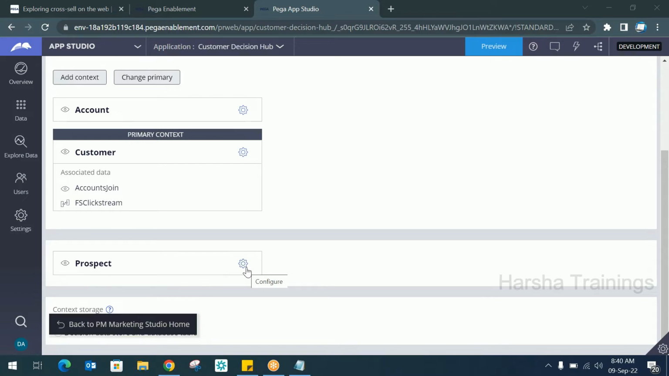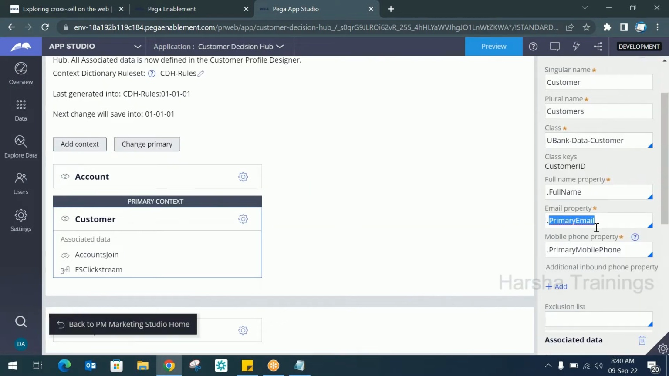I told you associated data means, for example, whatever products the customer has. What products he has, what product he purchased, what is the price of that, all this information will be there in the associated data. If you click on this icon, you will get the details about that particular context: what is the class name, what is the property for email ID, what is the property for mobile number, what is the property for full name, and this is the class name.